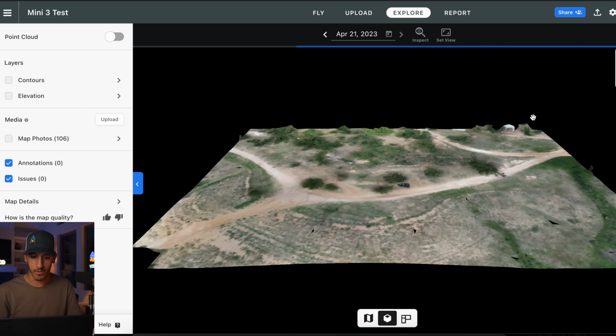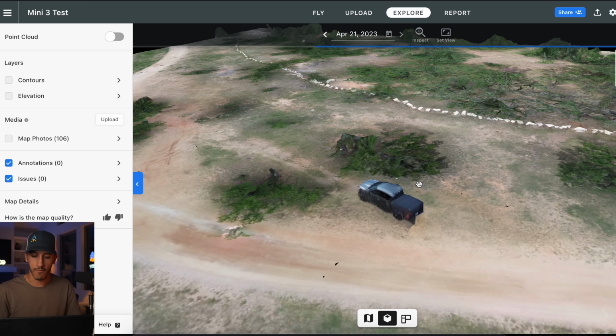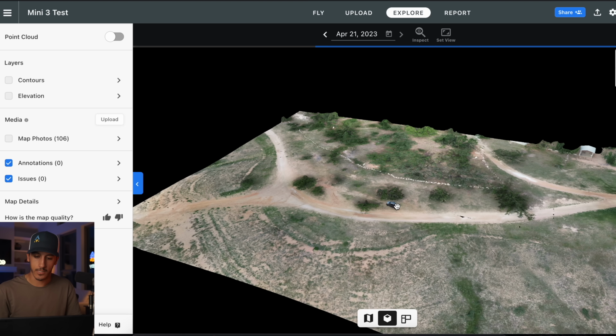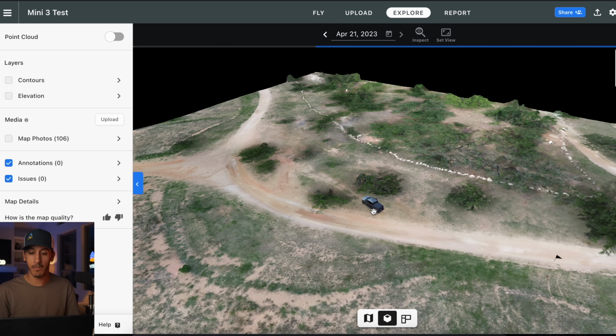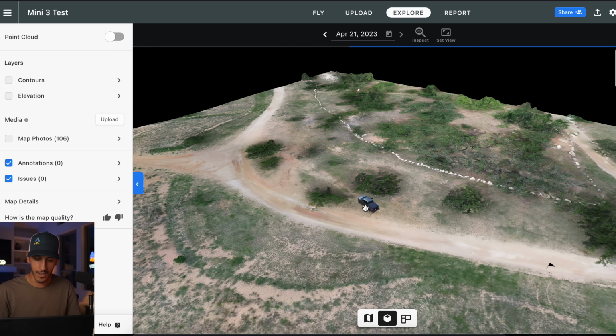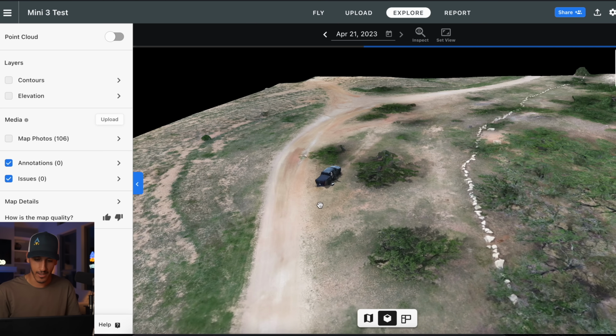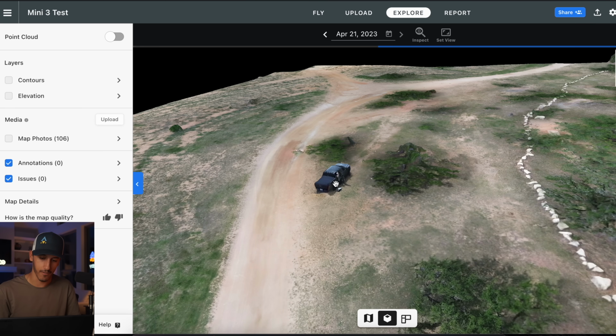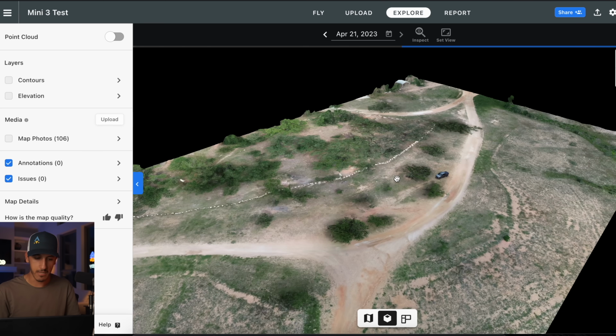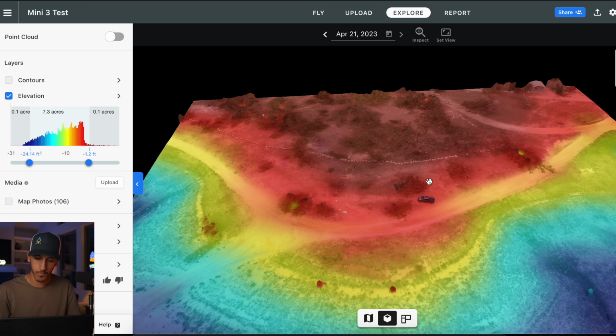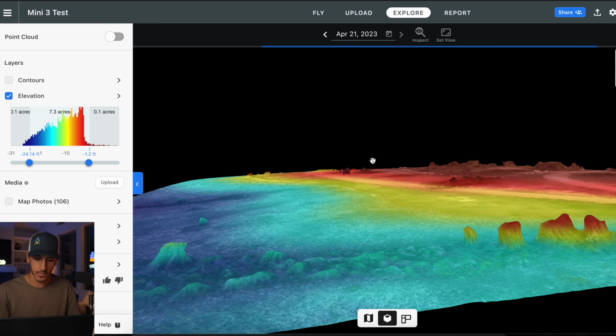Additionally, I also want to look at the 3D model that this generated. Again, I don't have a ton of data on this, so the model's not going to be the best. We can see where my truck was parked and where I was standing, funny enough, but decent model. We can still do elevation on here, so we can see the difference in the elevation.